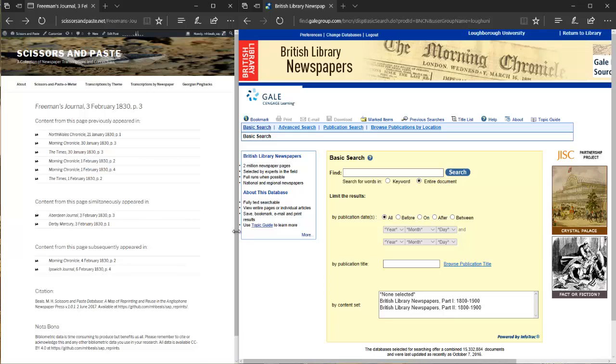So what we're going to do now is give you an example of what you might want to do with the Scissors and Paceometer to try to use it in your research or to help you explain newspaper articles in your teaching. So first I've gone to scissorsandpace.net and I found essentially a random article within the collection.